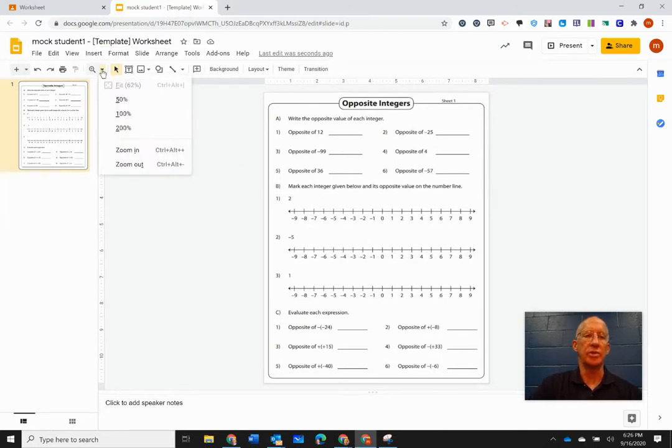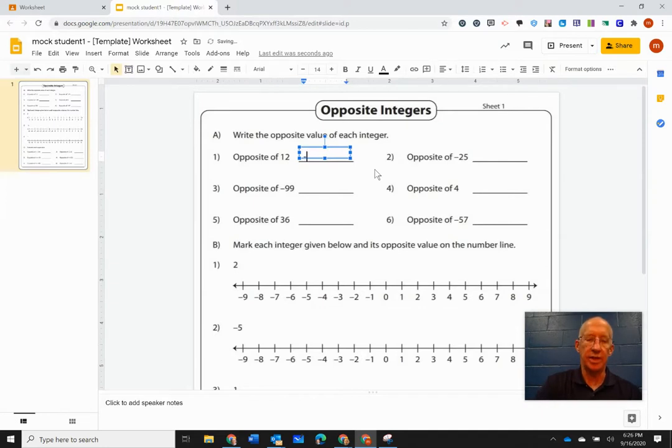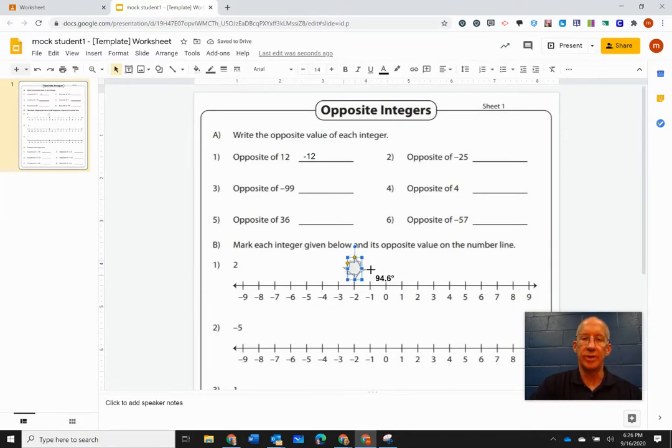They can use the basic tools like the zoom to zoom in on part of the slideshow if they like, text box tool to enter text. Opposite of 12 would be -12. Shapes, images, diagrams, all sorts of things right there on the worksheet. They'll get pretty creative with that. Mark the integer 2. There we go. There's a 2. Let's rotate that. 2. And copy it, paste another one, and +2.